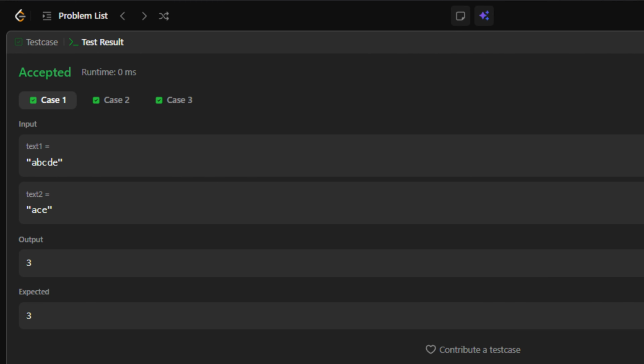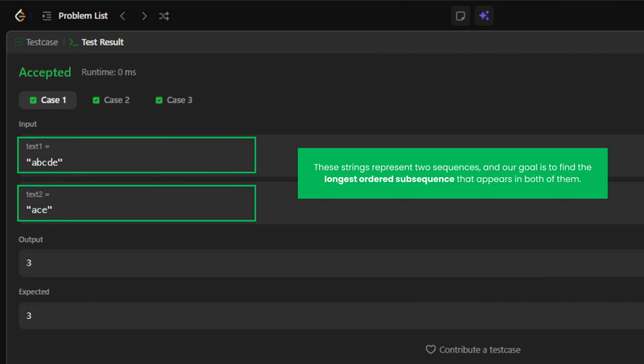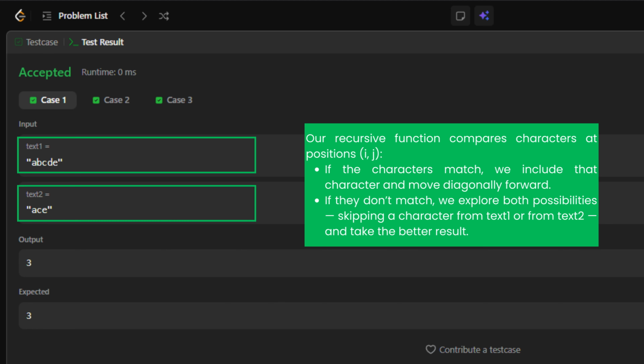Test case check. Longest common subsequence, recursion plus memo. Let's test our function using this input. text1 equals "abcde" and text2 equals "ace". These strings represent two sequences, and our goal is to find the longest ordered subsequence that appears in both of them. Here's why the solution works.